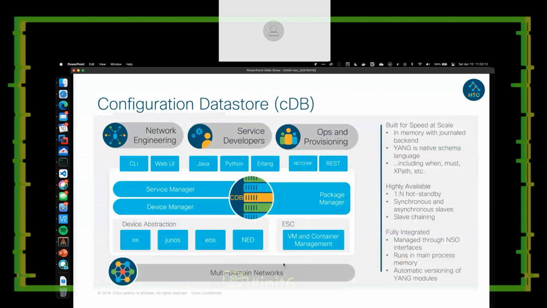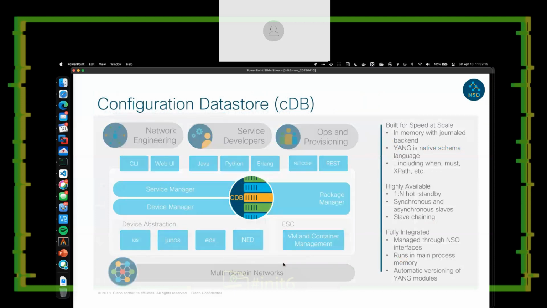So getting back to the CDB, that's the piece that I really want to highlight. It's built for speed at scale because it's just native YANG schemas with NETCONF and RESTCONF exposed northbound. So everything is being mapped inside of that CDB with a YANG model, and then we've got that configuration data accessible via XML or XPath. That's why this whole thing comes together and is very optimized for speed, because it's all natively operating on the model.